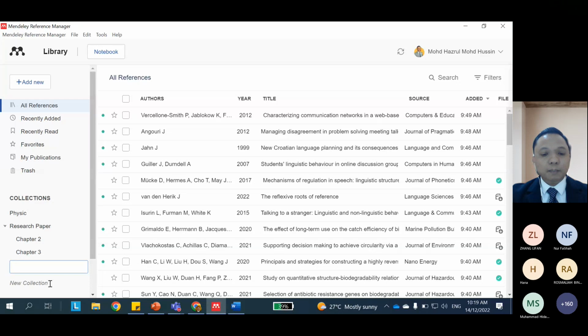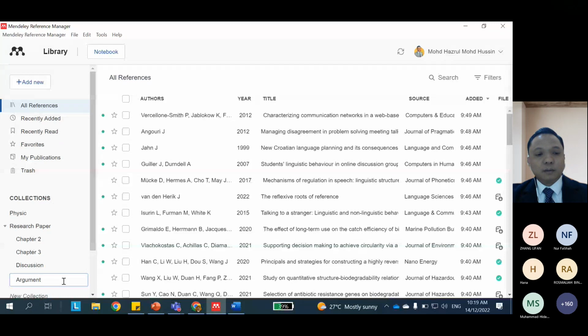Then I just want to create another subfolder under research paper, maybe for discussion. Any paper with discussion, I just want to put in a different folder. It can be anything. You can name the folder anything so that you will be organized. All your articles will be organized so that only you know which article you want in which folder. What else? Arguments.